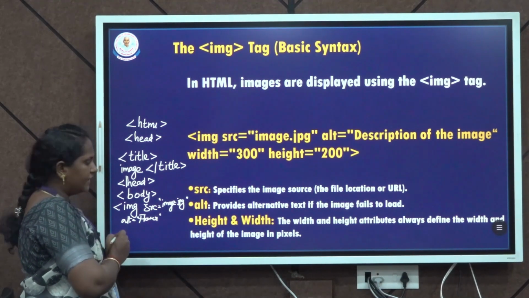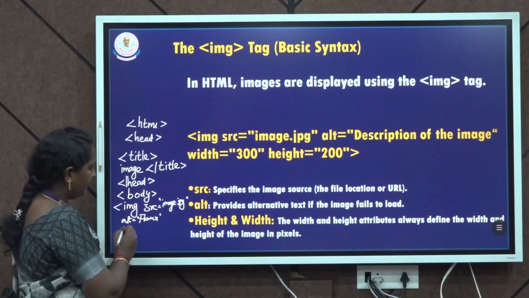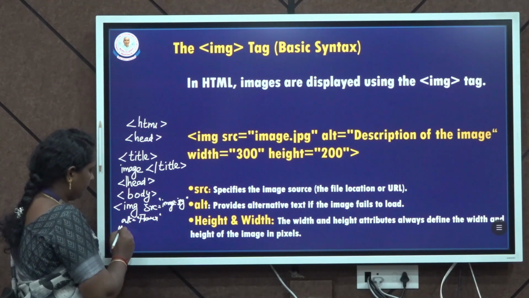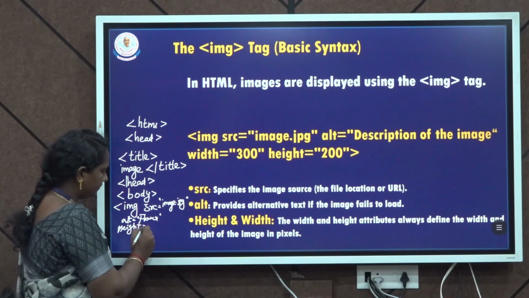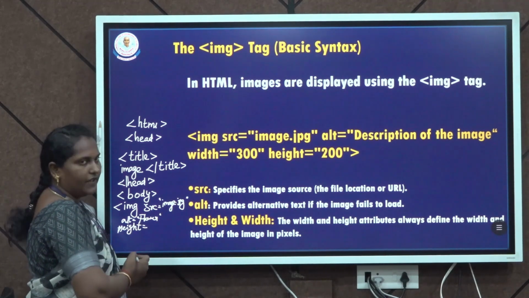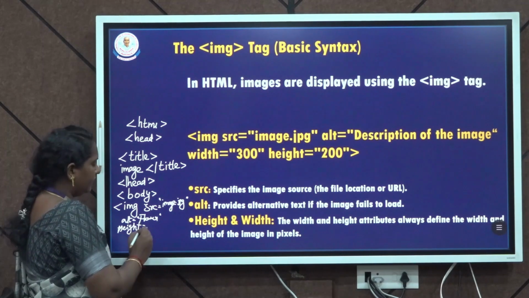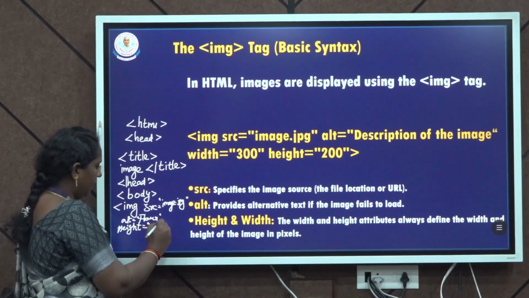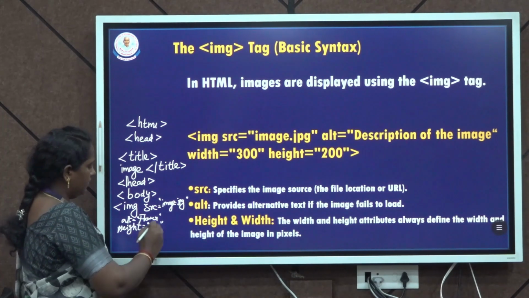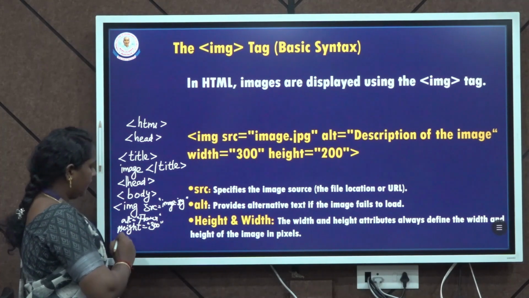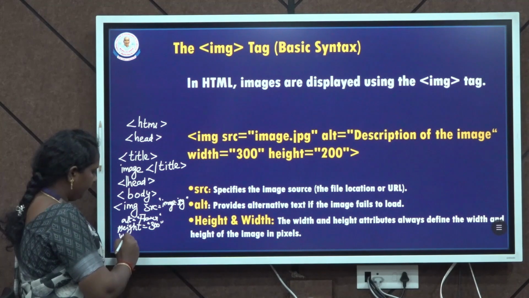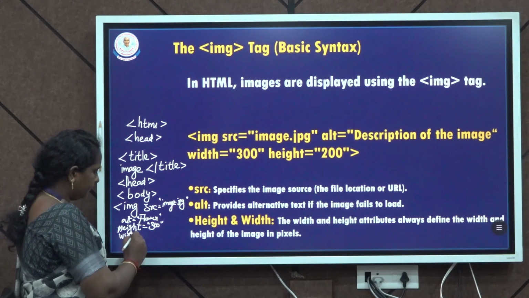Then any alternative text, and then height. We can specify the height and width of the image using the height and width attributes. So, here I mentioned the height and width attributes.